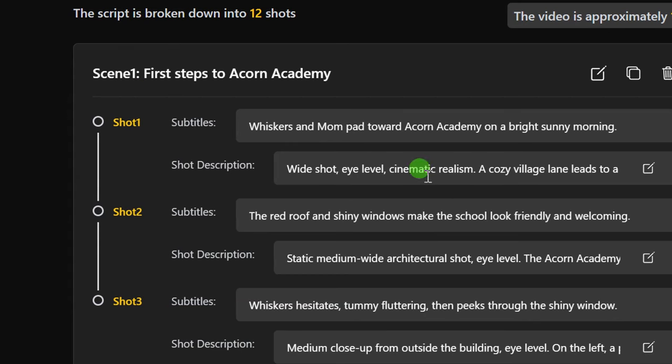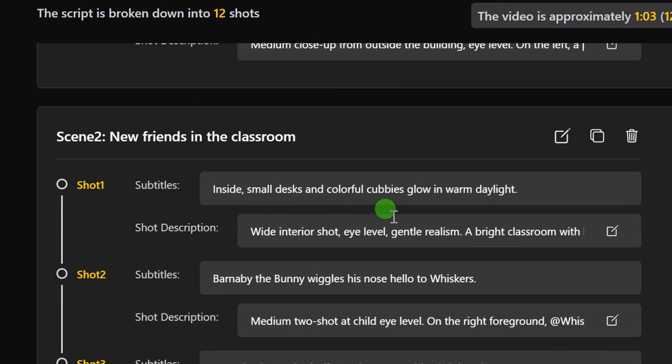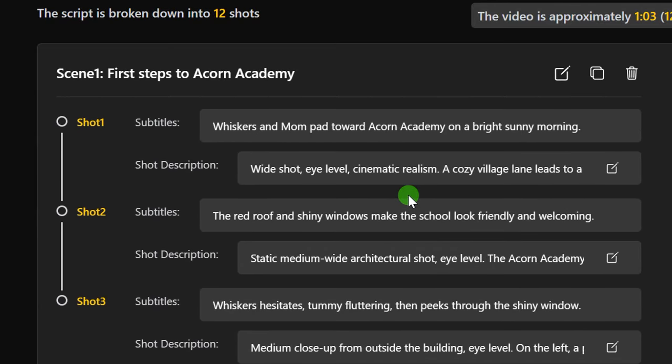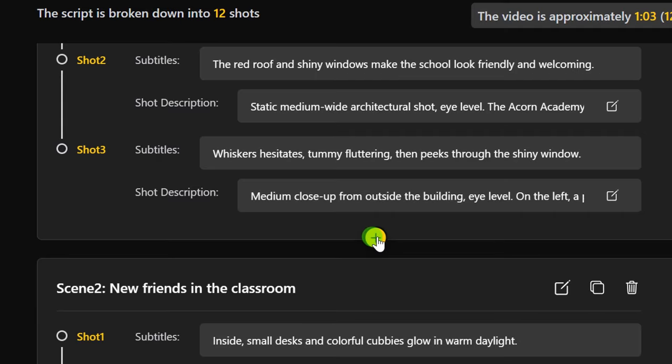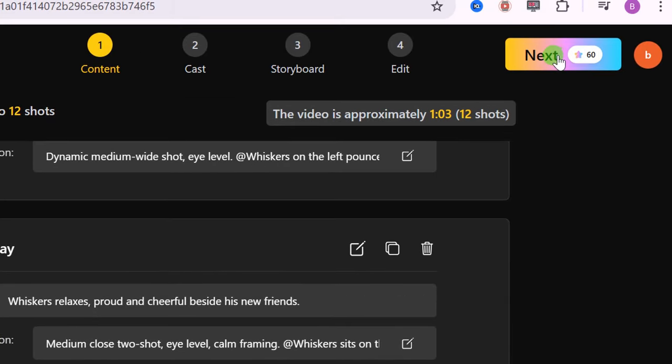So this is scene 1. If you scroll down now, you can see we have scene 2 from here. This is where you can do all your necessary adjustments. If you come down here at the middle side, you can add a new scene. So you can play around and make any tweaks that you want to make, and after that, if you are satisfied with your video, you go ahead and click on next.